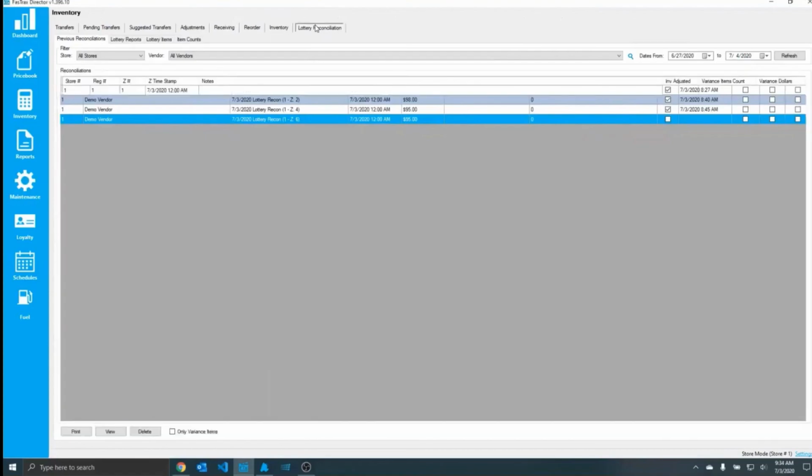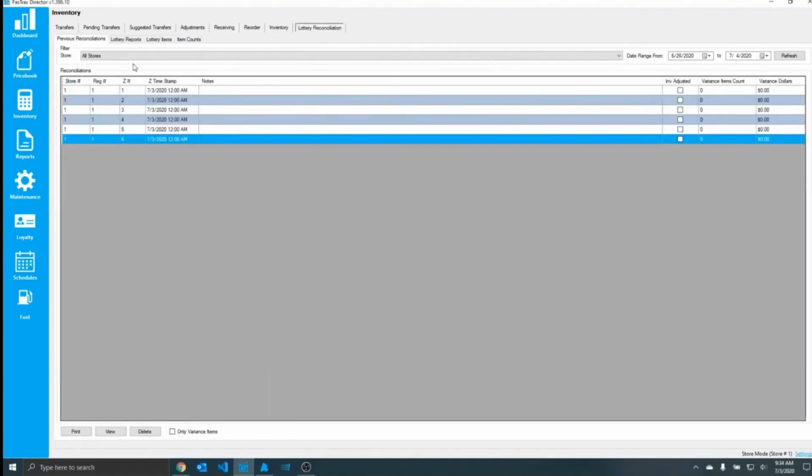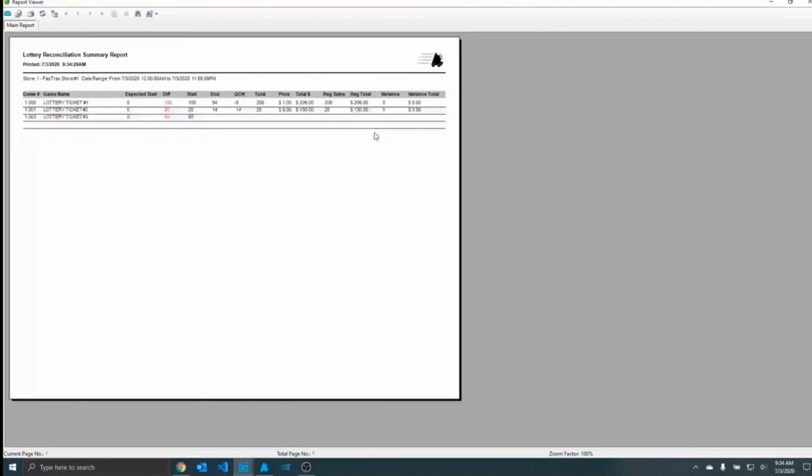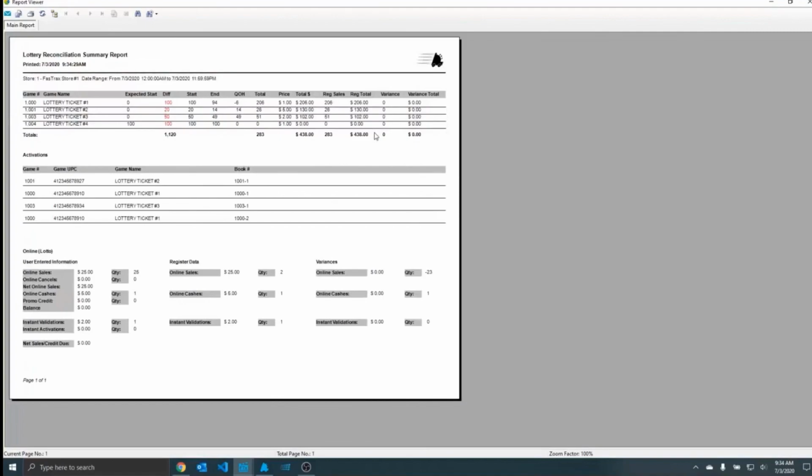Now, in the lottery reconciliation tab, you're going to see all of these reconciliations. You can quick filter to just where there's a variance. Under reports, you can also do a summary report. Just showing you a quick example of what that looks like. You can do that based on a date range. That's going to give you an at-a-glance view of lottery reconciliation information, book activations, online sales, register data, etc., any kind of variances in that time period.